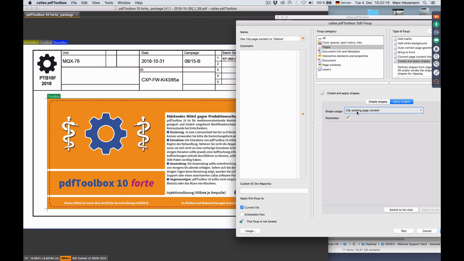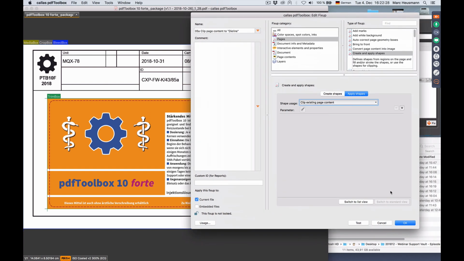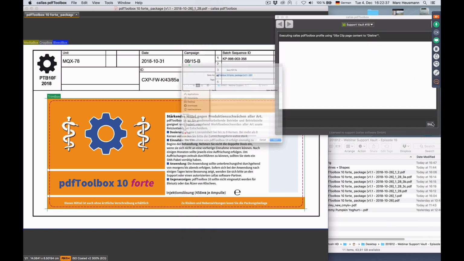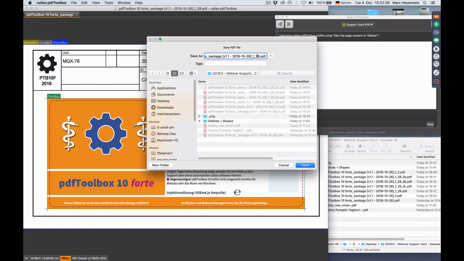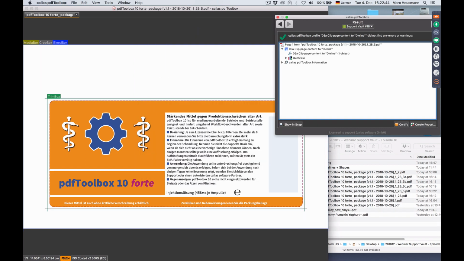Let's imagine you want to send a file to the marketing department of your customer, and the customer always gets confused by all the other content on this technical view of a document. So let's simply kick it out, make it invisible. This is possible also with the create and apply shapes fix-up. When I execute this, for example, you see everything outside of this dieline is now white.